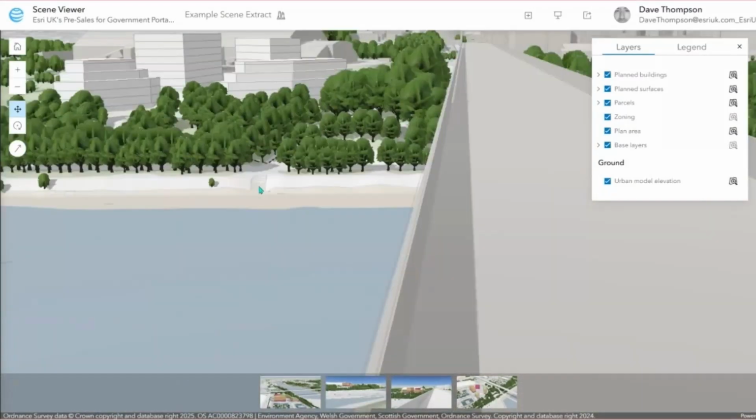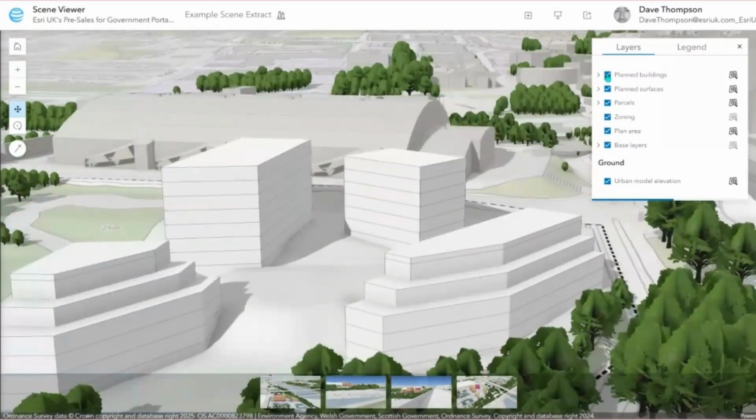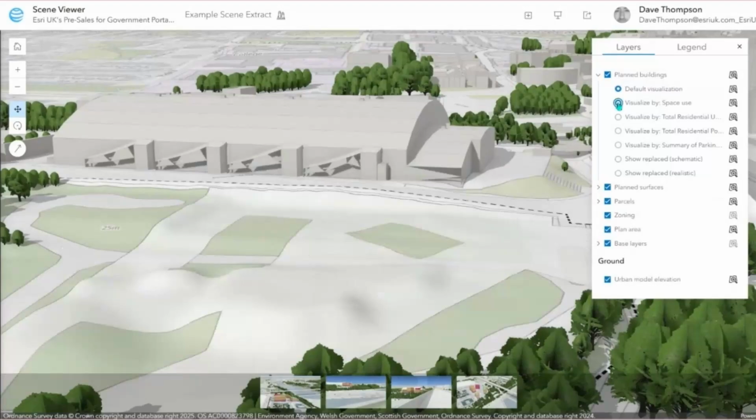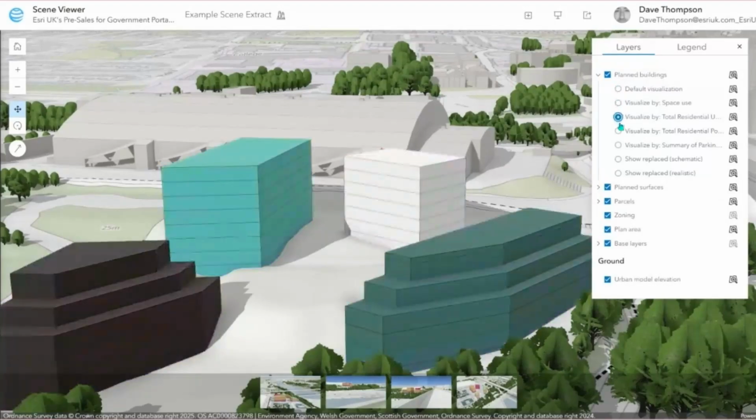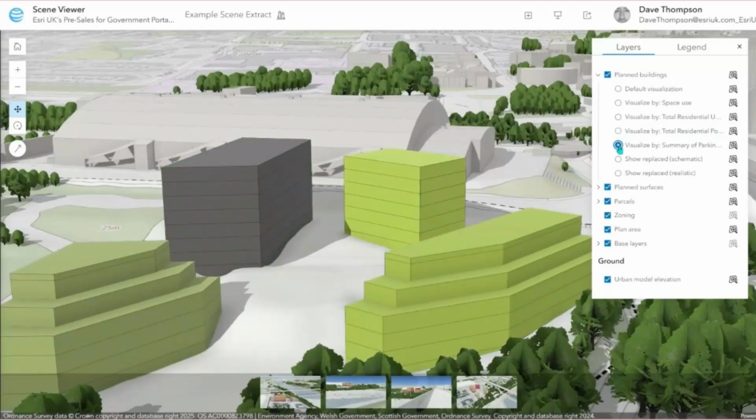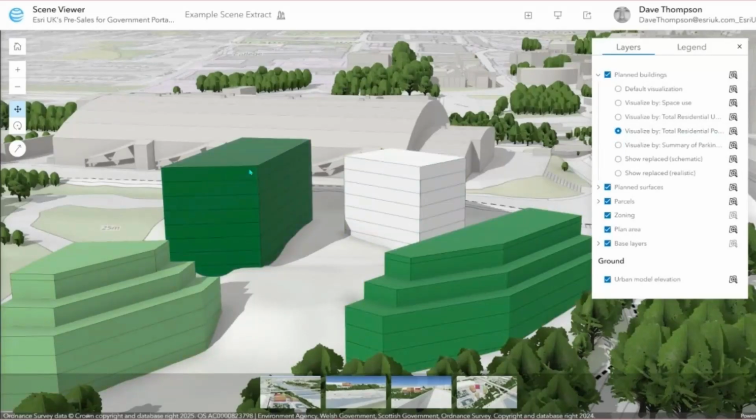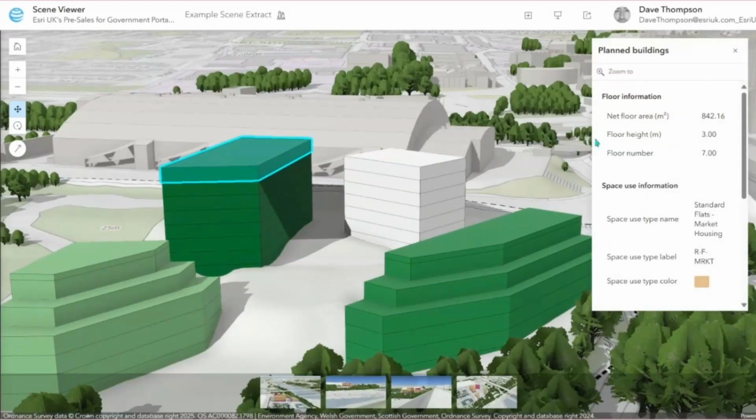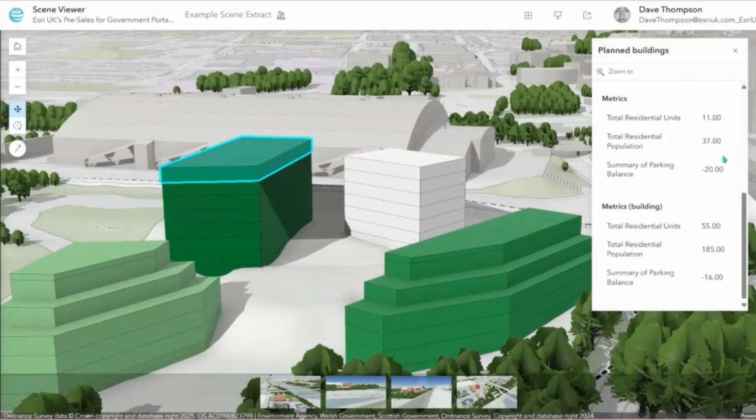And here you can see my design, my scenario 2. And in the layers list, I can now toggle on those metrics that were selected during that export. So just toggling through the different ones. Now on the right hand side, I can also click on the building spaces to return the attribution. So this is doing it at a building, like a floor level.